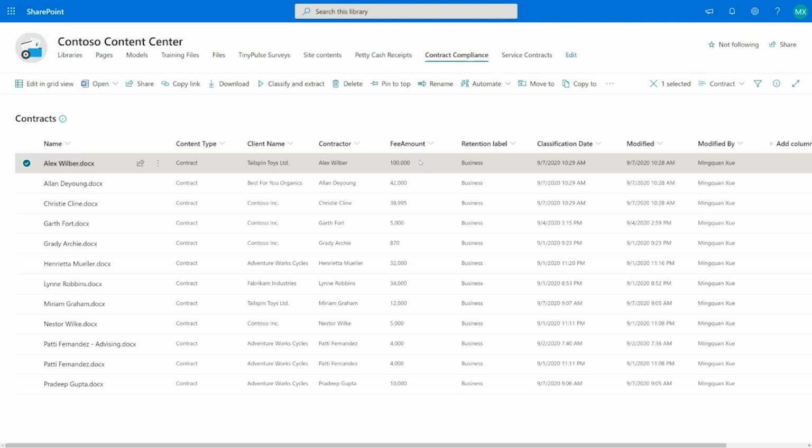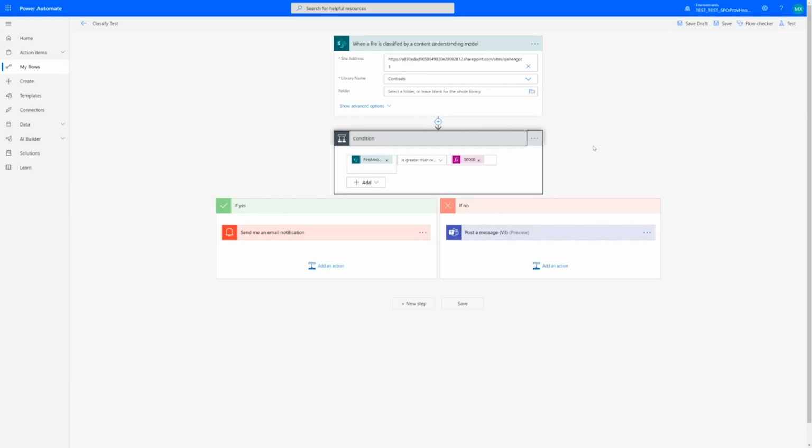And one of the ways that we're able to do that is you'll see here that we have built a new Power Automate trigger, an action that can be triggered when the file is classified by a content understanding model. So rather than having to build a delay and hoping that the file gets classified before the rest of your flow runs, you can actually use this new action to say, hey, only when the classification of the file is complete and that data gets populated, now go run the rest of the flow.